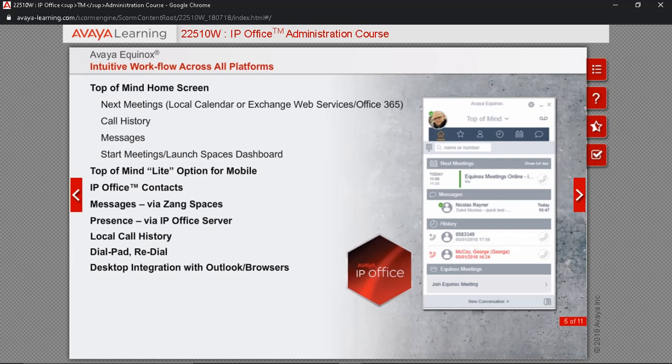Instant messaging has a dependency on Zang Spaces in the cloud and requires one free Zang Spaces basic account for each Equinox user. Presence for the Equinox client is driven from the IPO core platform rather than the 1X portal as per existing clients. Presence states supported will be available, busy, away, offline, and do not disturb. Automatic presence will not be possible in Release 11 software, i.e., no timed inactivity for away status and no automatic out-of-office status, as there is no server-side integration with Exchange at present.